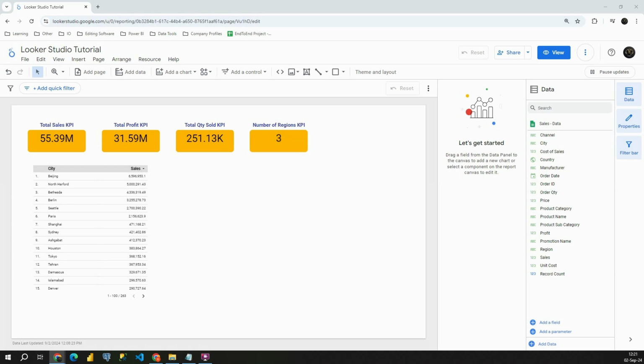Hello, welcome back. In today's video, we will be talking about date visualization filters. So let's see how to apply them on our data. Here in front of us, we have several KPIs. Also below, we have one table. Now let's click on this table here.